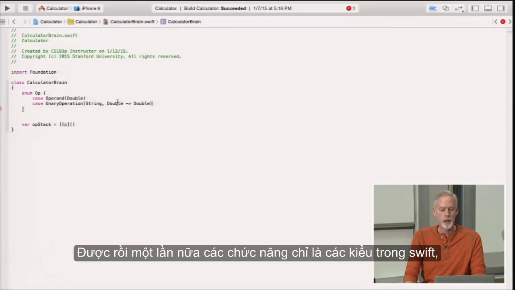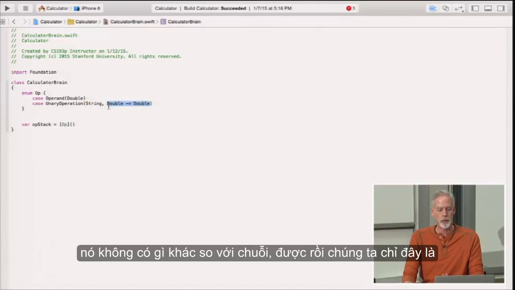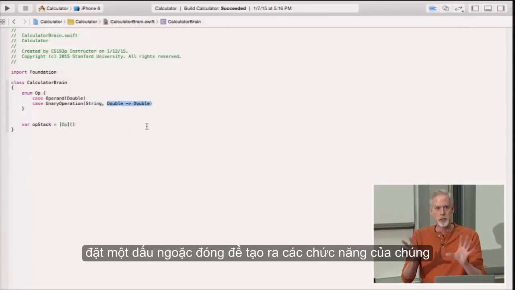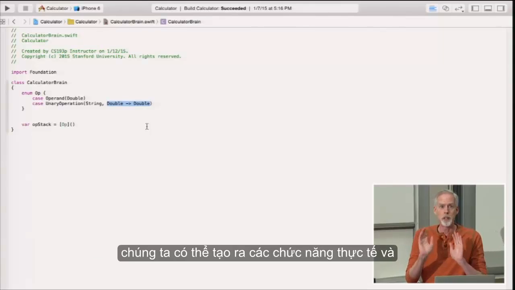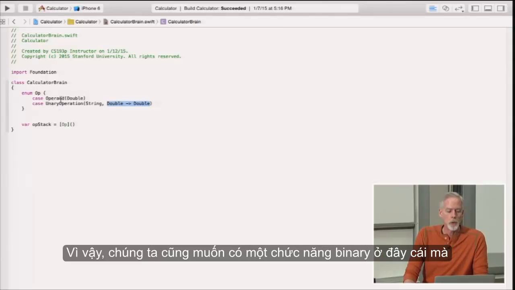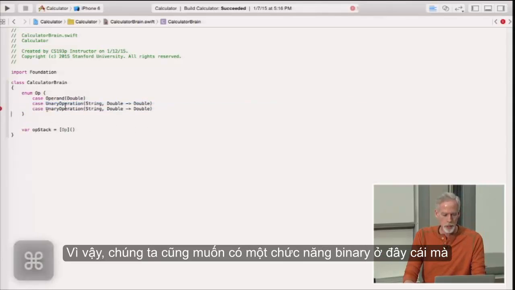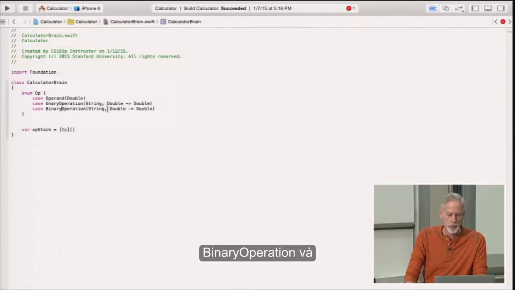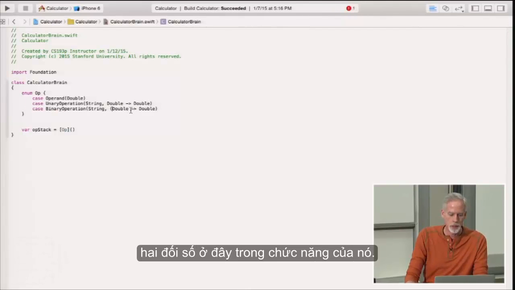Okay? Again, functions are just types in Swift. It's no different than string. We're just saying this is a function. We put a function in there. A lot of times we'll do the curly braces and put a closure, use closures to create our function, but we could create actual functions and pass them in there. It's fine. And we'd also want a binary operation here too that takes 2 arguments, and just has 2 arguments here in its function.